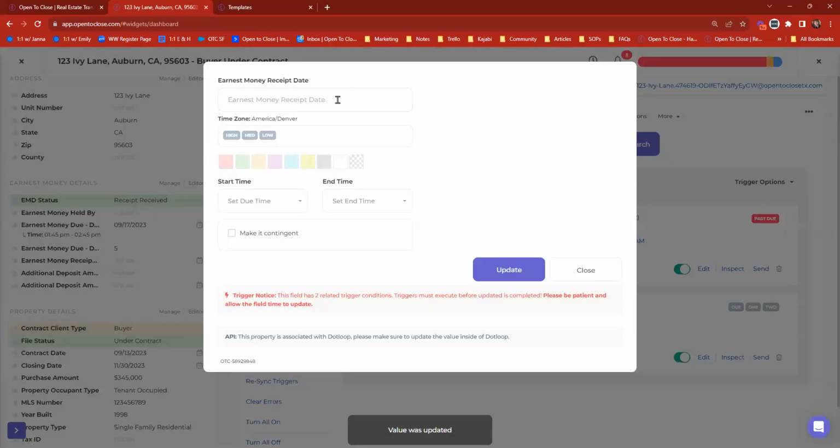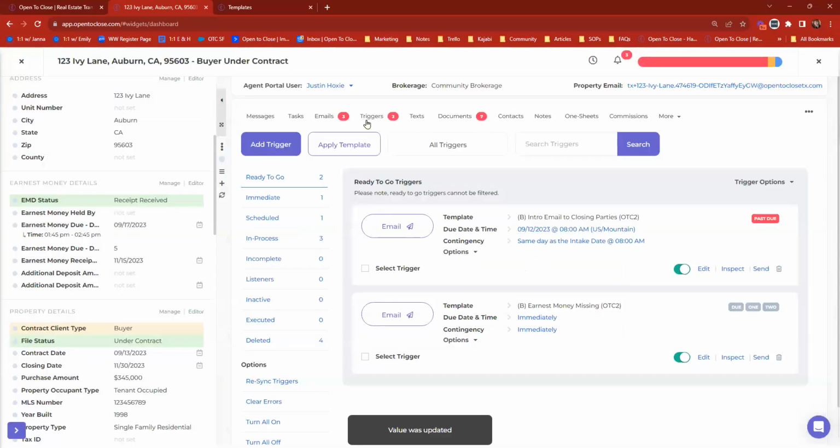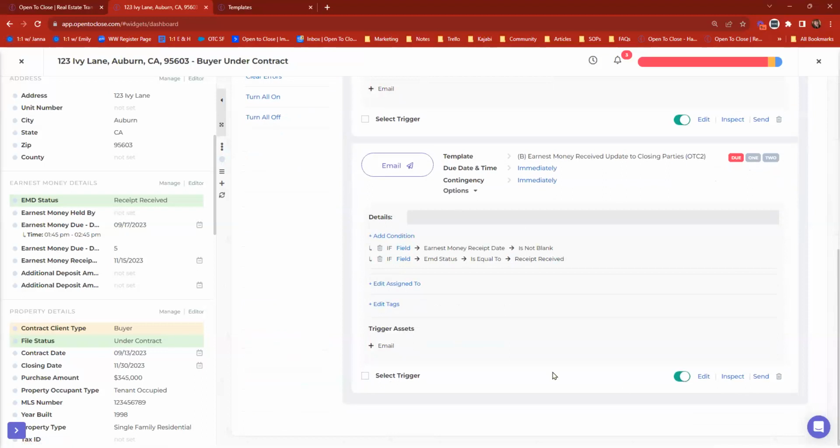So I'm going to Earnest Money receipt date. And I'm going to say, let me click on today, the 15th, update. Now that I've updated it, I'm just going to click on triggers again to refresh. But now we have that other trigger coming out. Here's that other trigger.